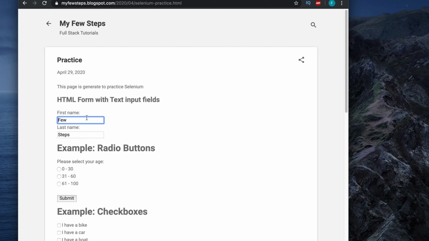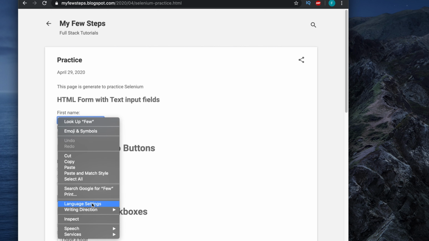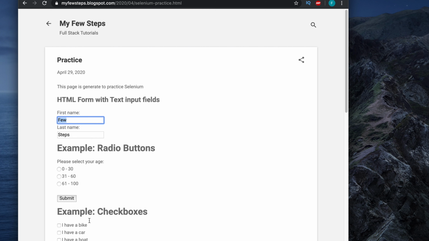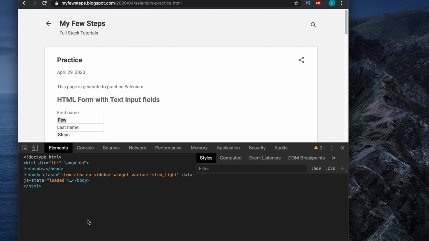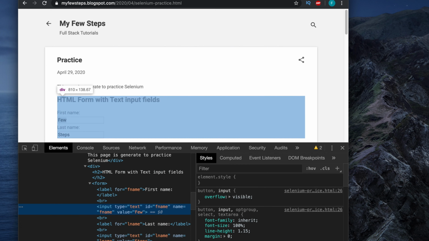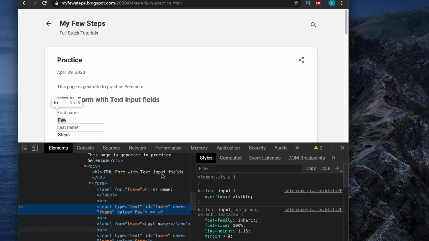Okay, so what do we have to do? We have to right click here, and then in the menu we will find an option called inspect. Just click there, and the Chrome developer tools will open on this side. This tool might open on this side or the right side. You can also switch from here to there by clicking here.